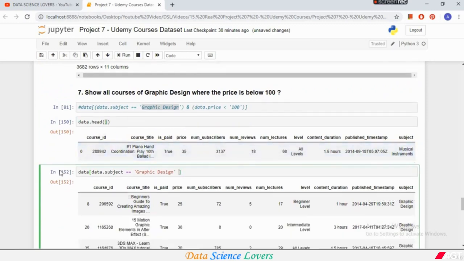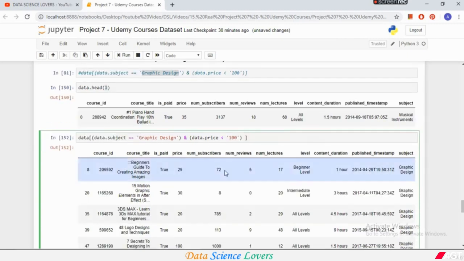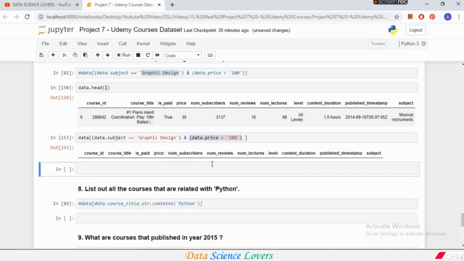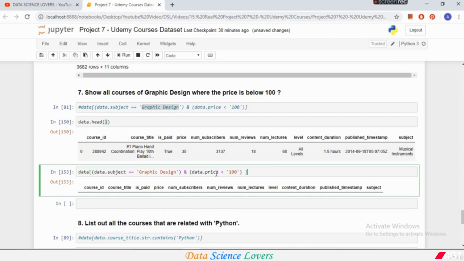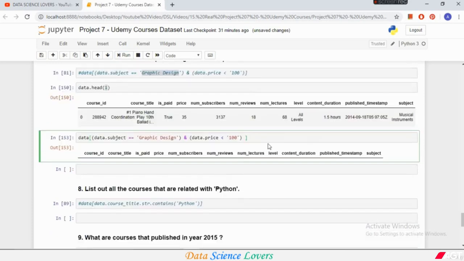If we want to apply the second condition, then we will put the first condition in brackets and use the AND operator and the second condition here. In the second condition we have to consider the price column. So this is the syntax for the second condition. If I run this, then you can see that there is no course where the price is less than 100 for the graphic design course.